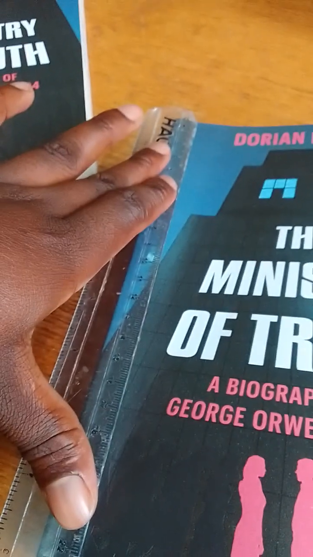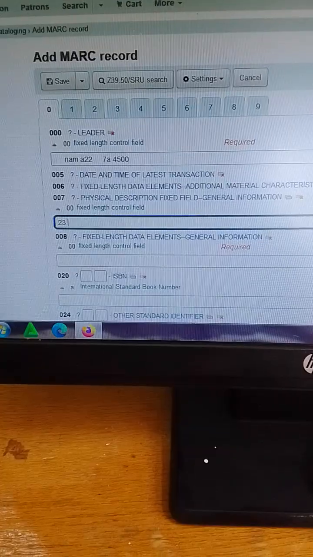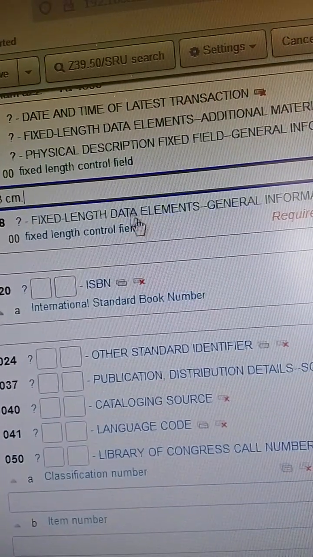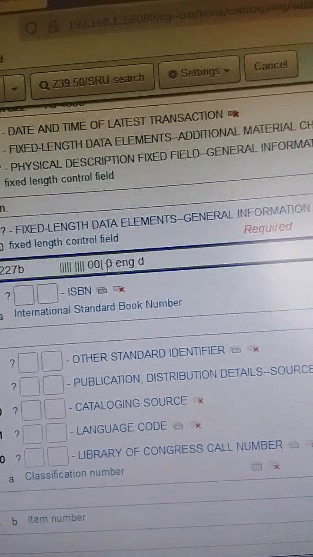Here we come to this information system, so we measure using our ruler. So we measure either this side or this side. This is the width of the book, so we measure it. As you see, it's 23 centimeters, so we write 23 centimeters. After that, we scroll. At this point also, this is the fixed length data element. This is fixed also. We press that way.